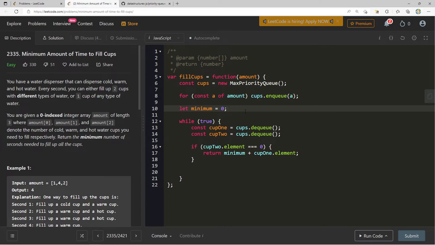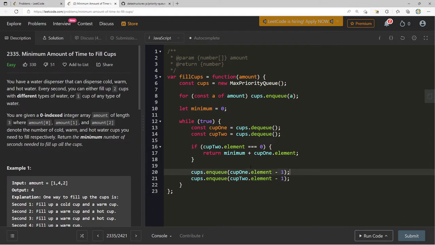Seconds, these are the amount of seconds. Return minimum. So I think what we should do here is just say, so we can do that. We should be able to do cups.onQueue, cup one dot element minus one, and cups dot onQueue cup two dot element minus one.